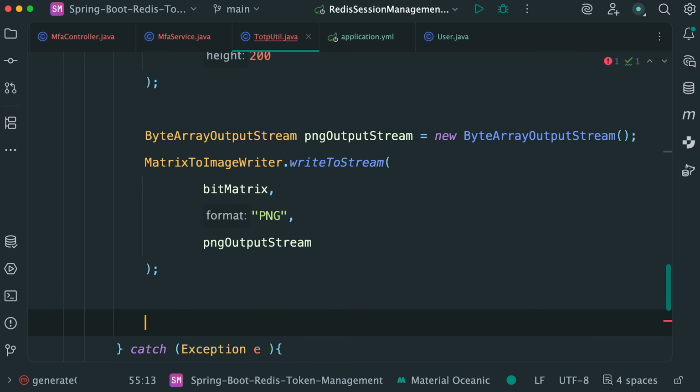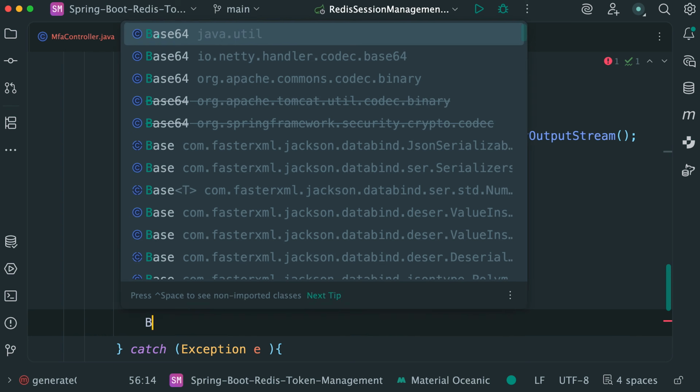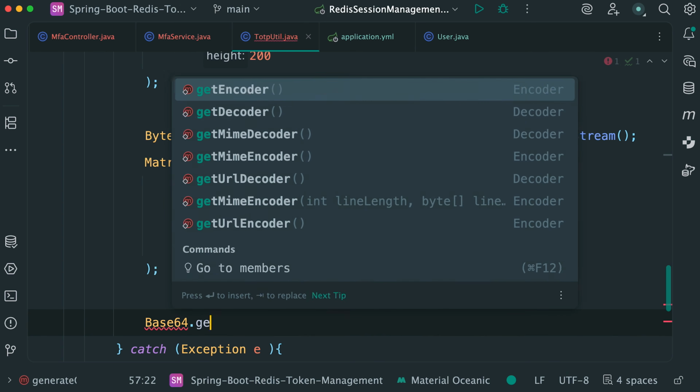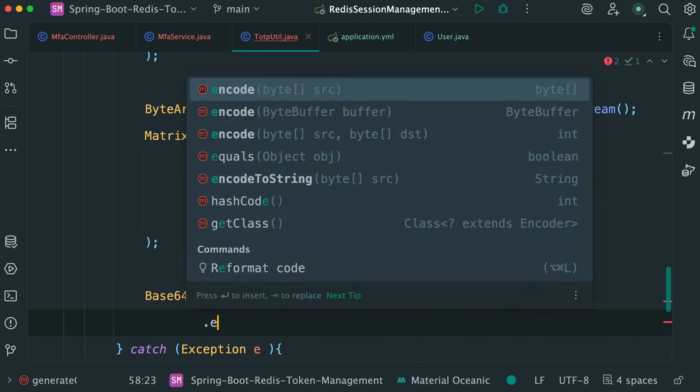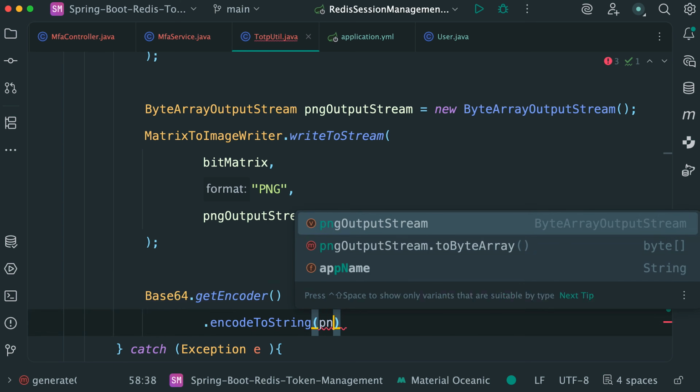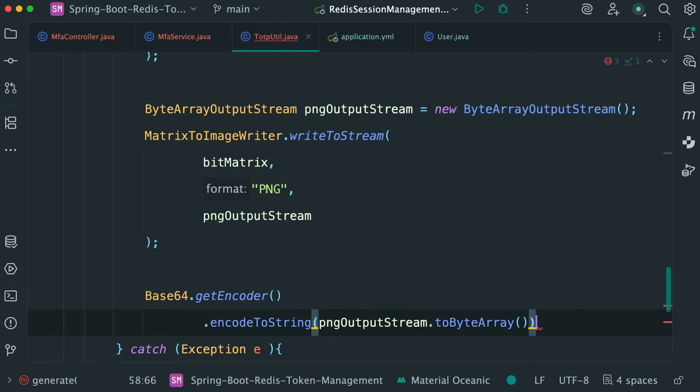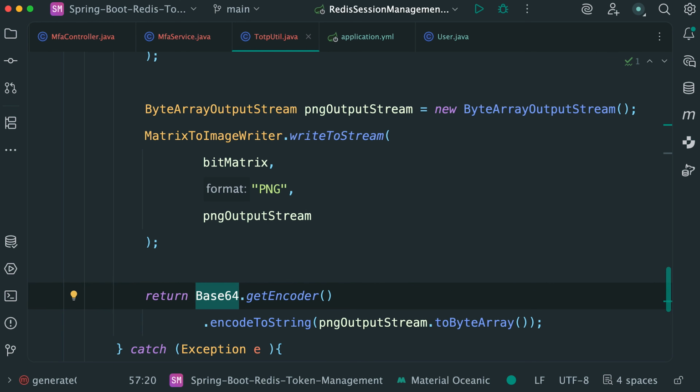Finally, convert this to a base64 string. I will use Base64.getEncoder().encodeToString, providing our pngOutputStream as a byte array, and return. Before returning, I will add the data URI prefix. This allows us to render the image directly in the browser.